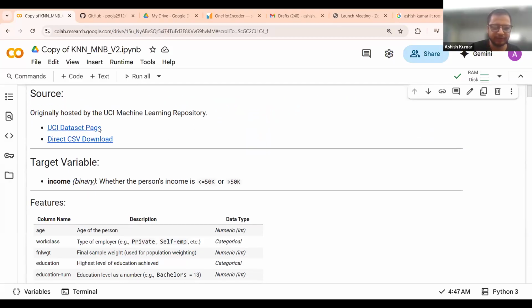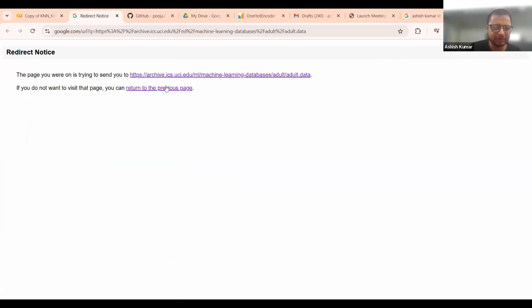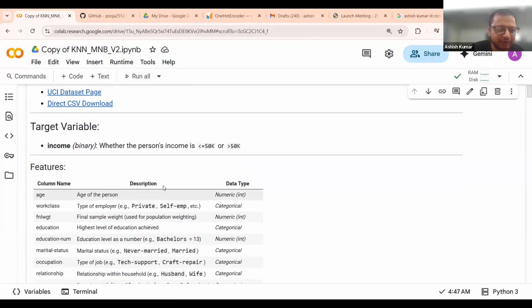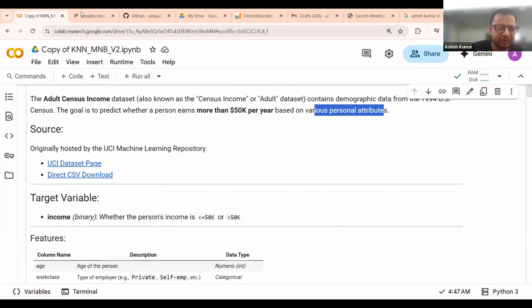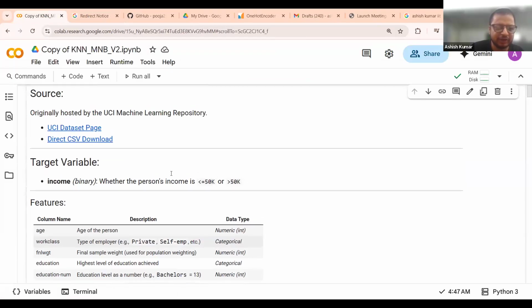Here we will provide the link of the data set. This is the page and the direct CSV link. I think it's not working. The direct link is down probably. It's not working today, but it was working fine till yesterday. Anyway, this is the page, but the whole website is down. So we have provided the data set in the file adult.data.